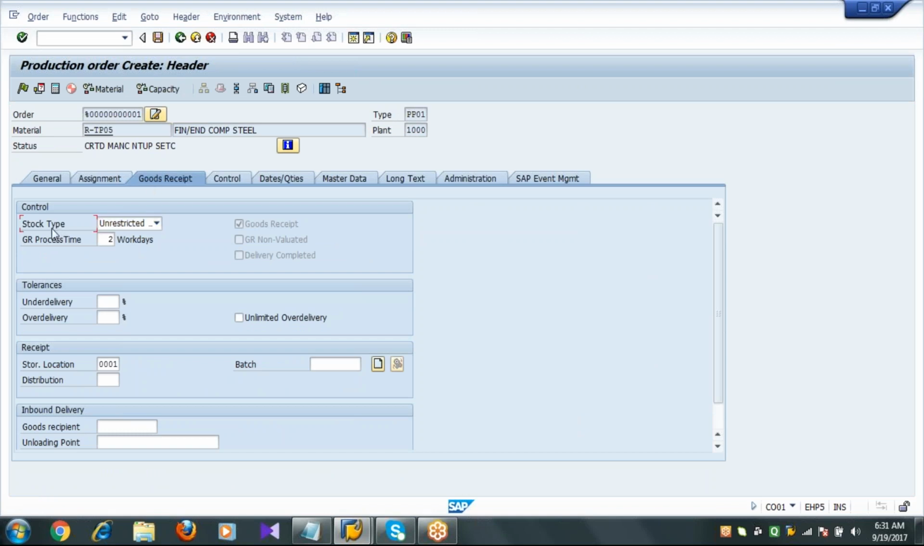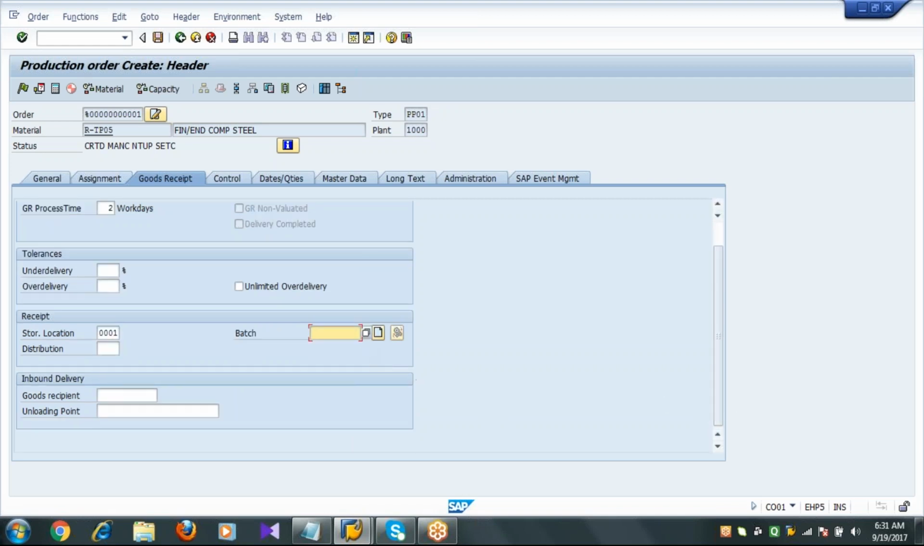So here it displays stock type. How many days are required for processing of this GR, processing times, number of business working days required, your storage location. Now here batch. Suppose if this material is subjected to batch management, it even displays the batch number. So we have a separate concept for batch management. There we'll see. So as of now, this finished material is not maintained in the batches.